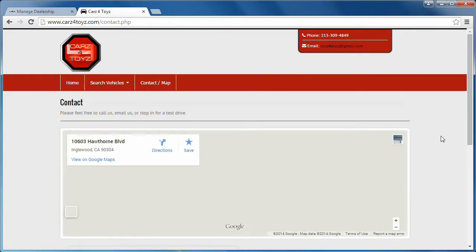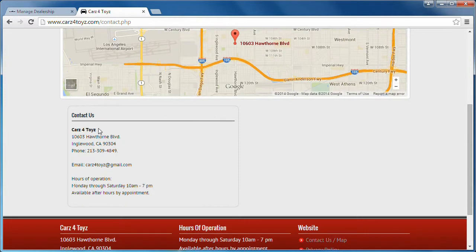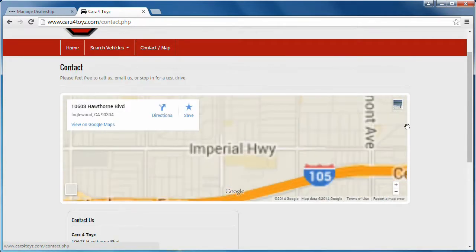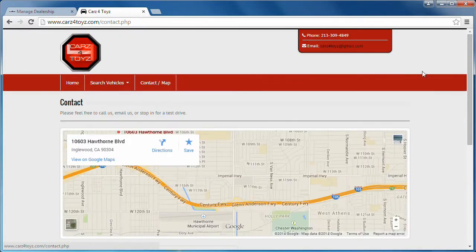This creates a nice map which you can see, and it also shows your contact and email address information, as well as having your phone number and email address up top so people can easily find it.